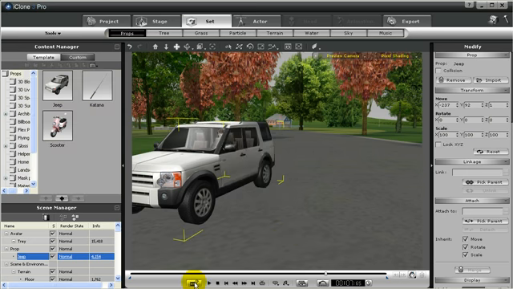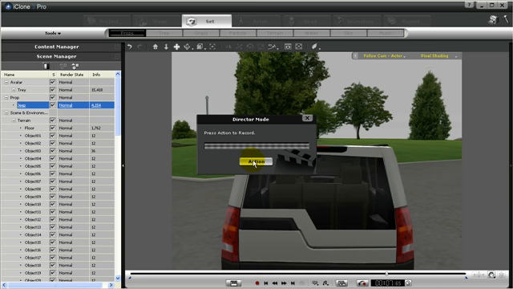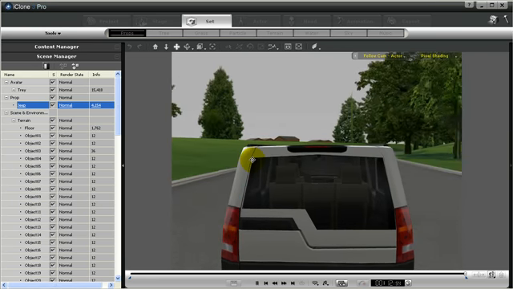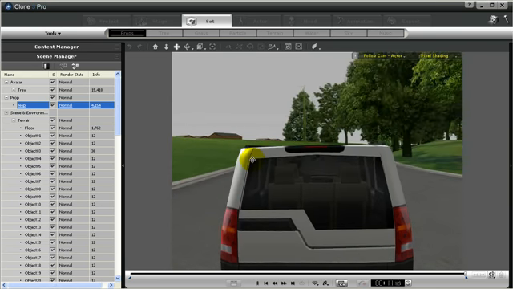Alright, so we switch to director mode, and using the WASD controls, I can now drive the car around to play to create. Remember, buckle your seatbelts and never drink and drive.